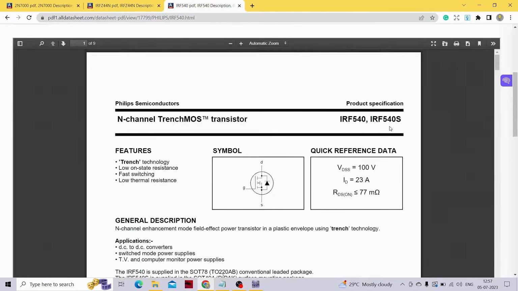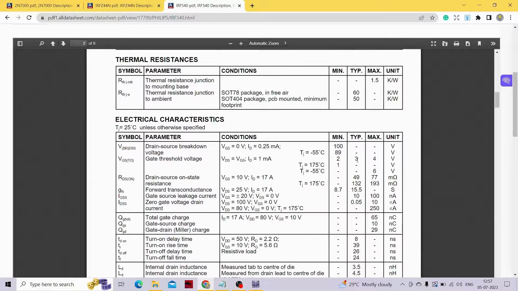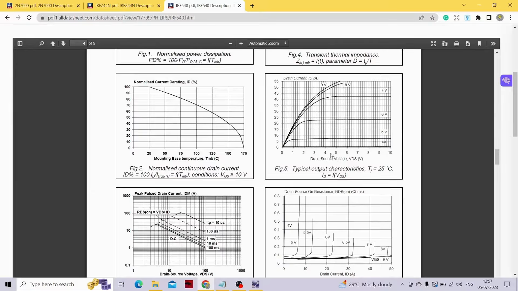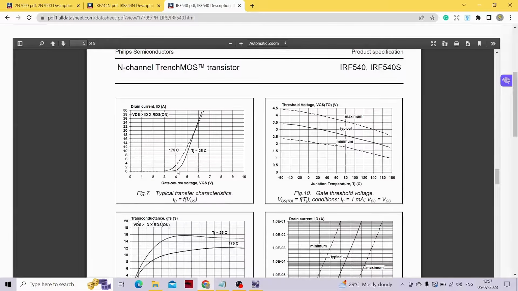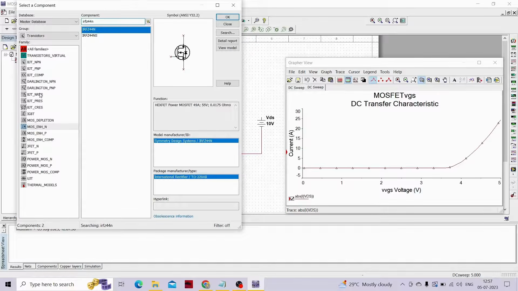IRF540. As I already mentioned, the threshold voltage for this is around 3 volts, but we will look at the graph given over here. Again, for this particular transistor as well, the threshold voltage at 25 degrees Celsius is around 3.8, 3.9 volts. Something like that. So let me go to the Multisim software, delete this particular MOSFET and select the transistor as IRF540.